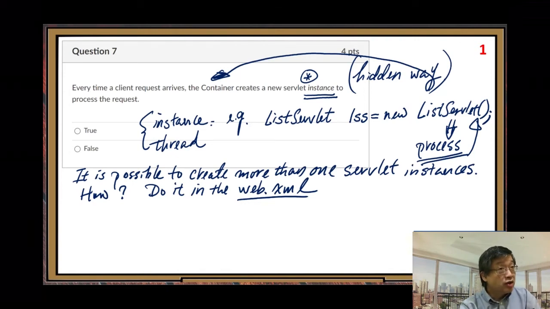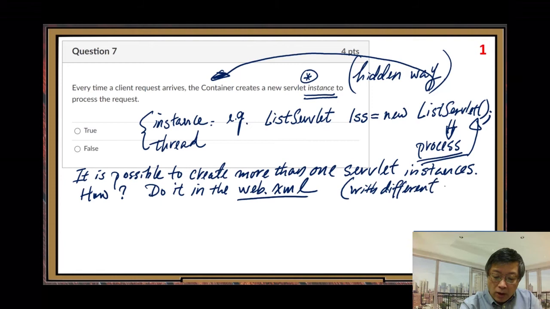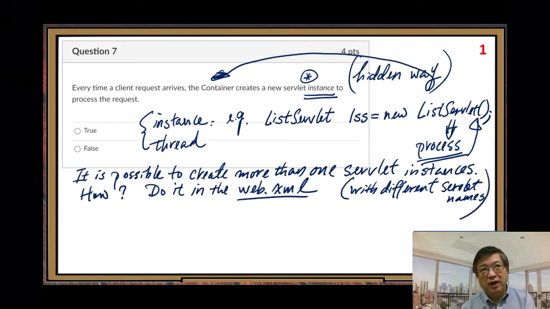Because each servlet instance should have a different name. So remember, when you do it, make sure to use different servlet names, then you have more than one servlet instance. Then you can use them for different purposes.